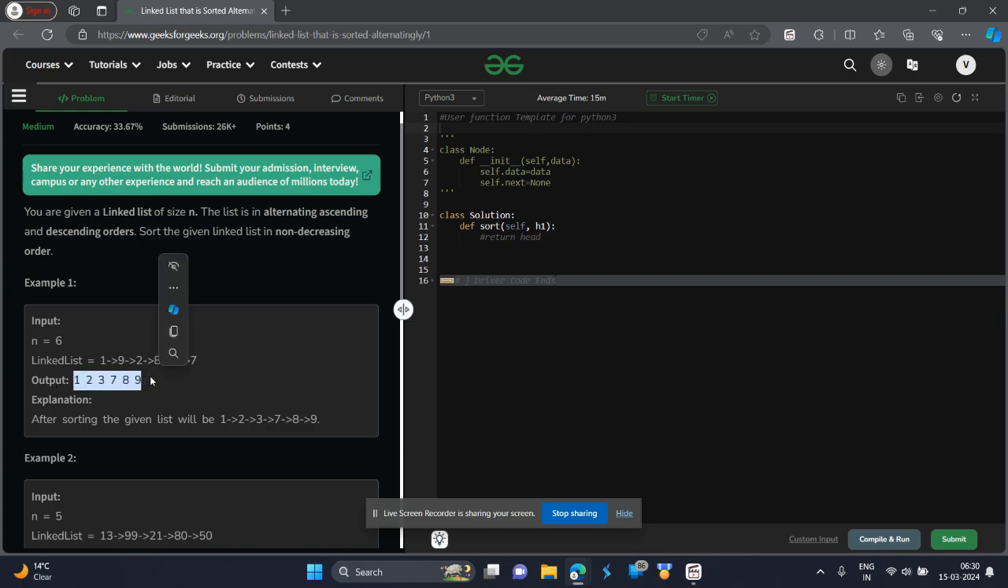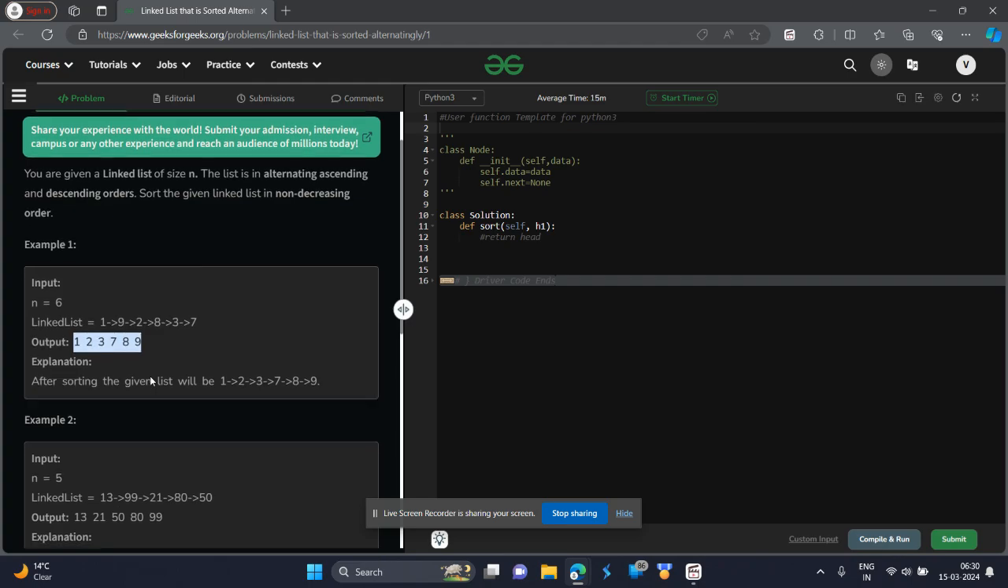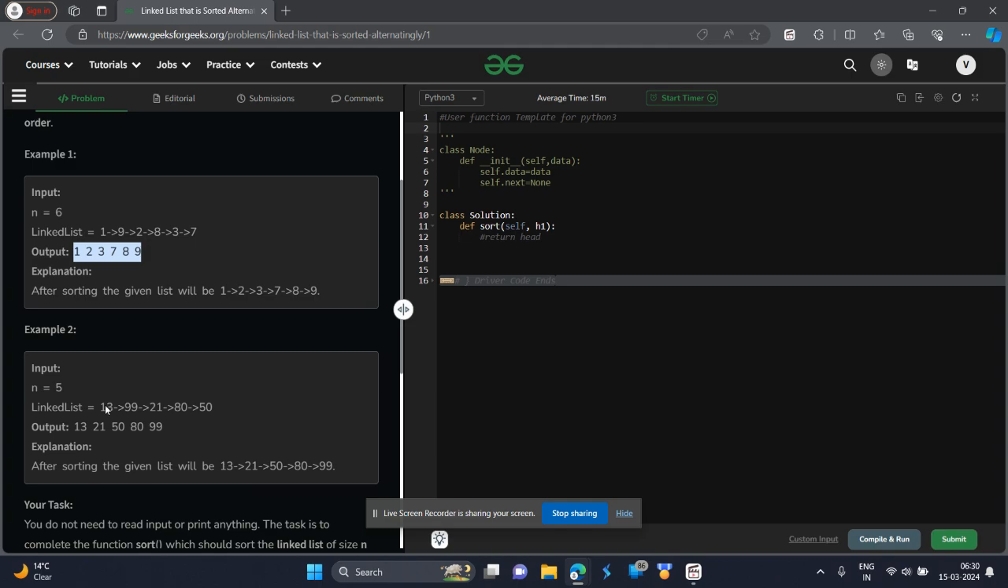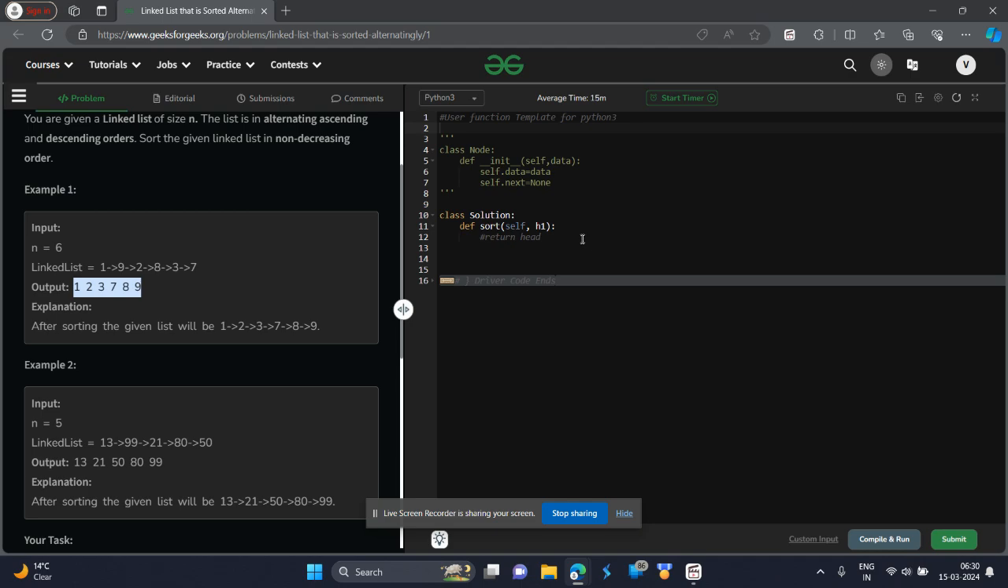So this question is pretty straightforward and self-explanatory. We don't need to think a lot about it. In example one, this was the linked list 1 9 2 8 3 7, and after sorting, it became 1 2 3 7 8 9, and you return it. Similarly for example two also. So we'll solve this question directly.